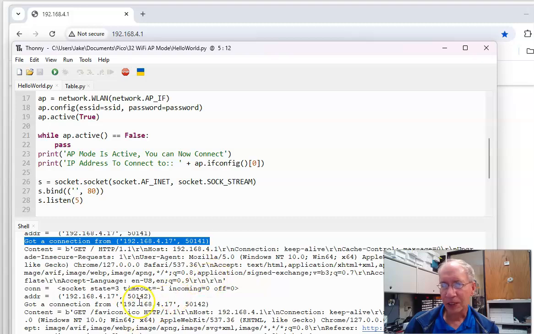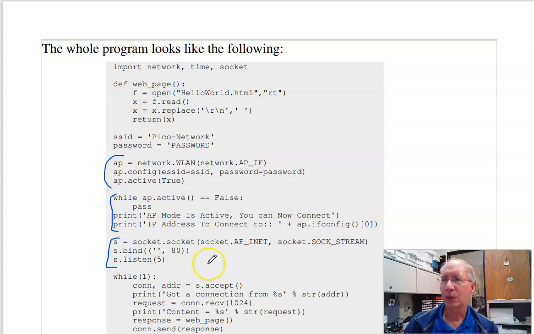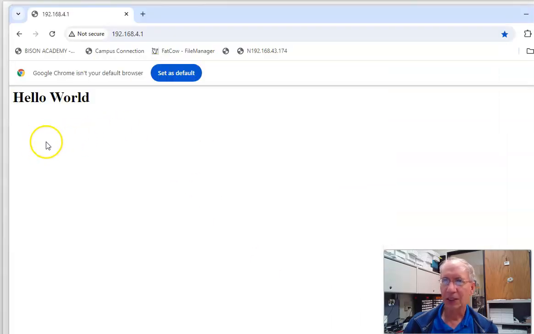What the Pico then does is echo back the web page, which shows up as "Hello World." So that doesn't look all that exciting, but actually it is pretty exciting. I am now talking from the Pico to my computer. And you can also do that with your cell phone.